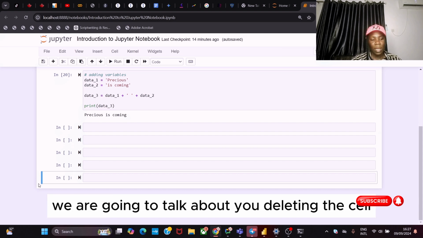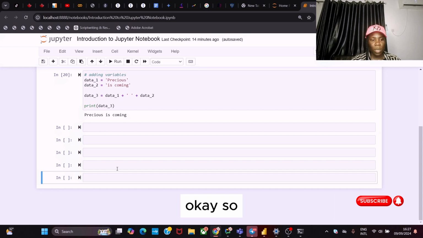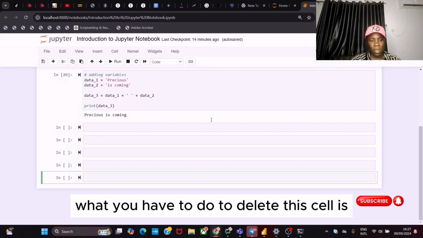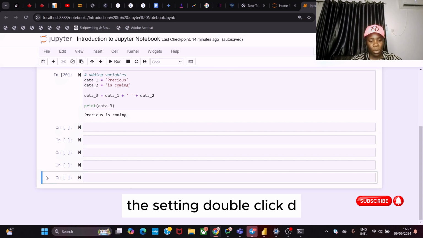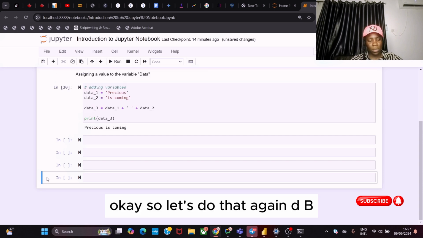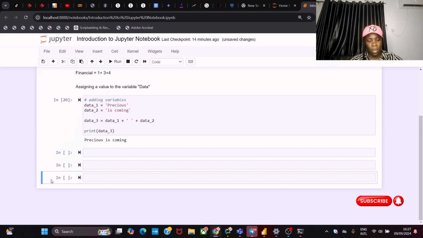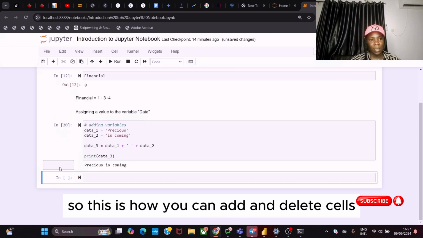Another thing we are going to talk about is deleting a cell. Let's say we have added this cell now. How do you delete the cell? What you have to do is go over here, click outside the cell, then press D twice, that means DD. Let's do that again. DD, DD. So this is how you can add and delete cells.